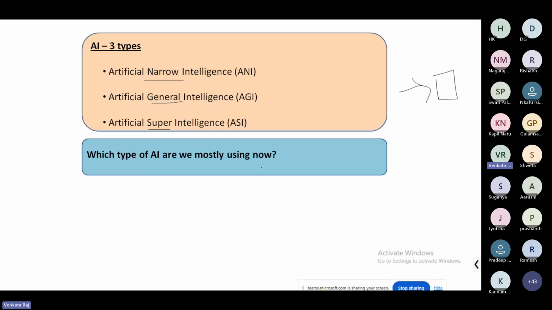Now the next question is, guys: what do you think? Which type of AI are we mostly using now? Anyone? Narrow. Others? What type of AI are we mostly using now? General intelligence. We are mostly using ANI, that is artificial narrow intelligence. We are currently living with ANI.